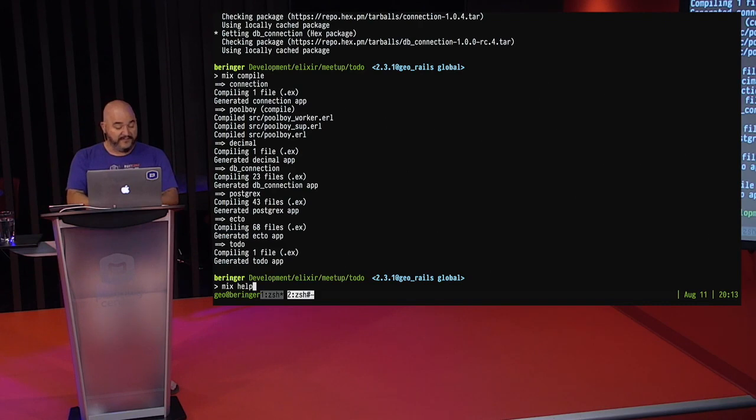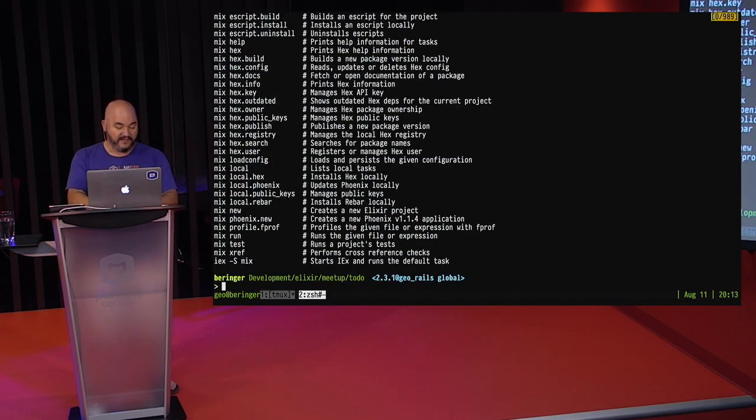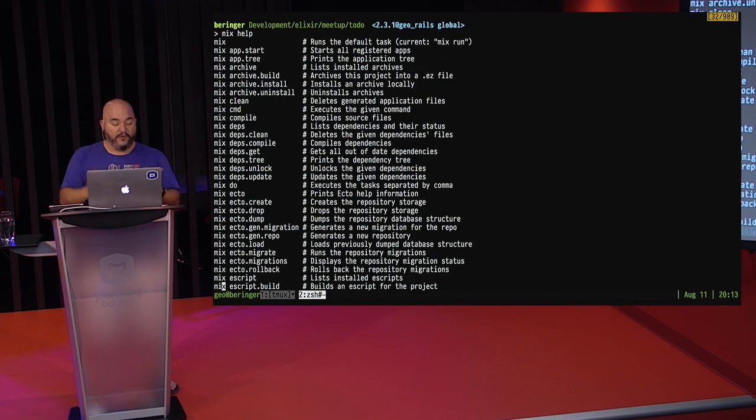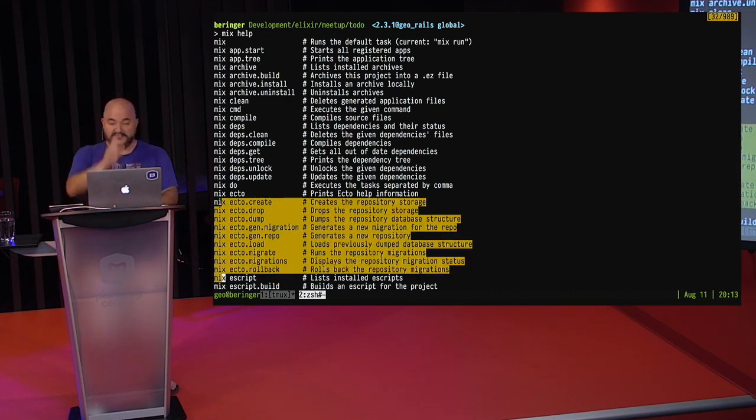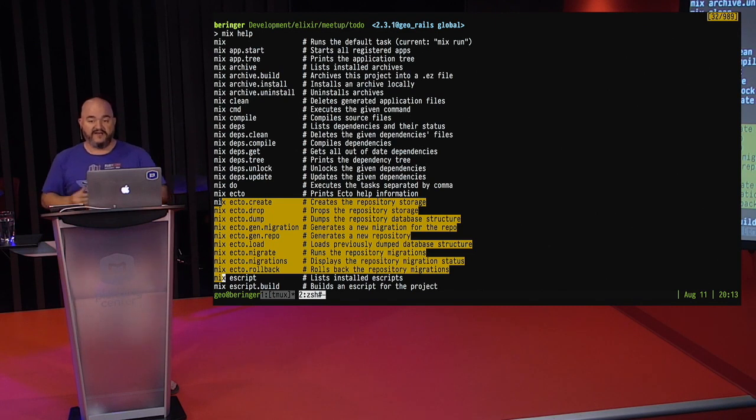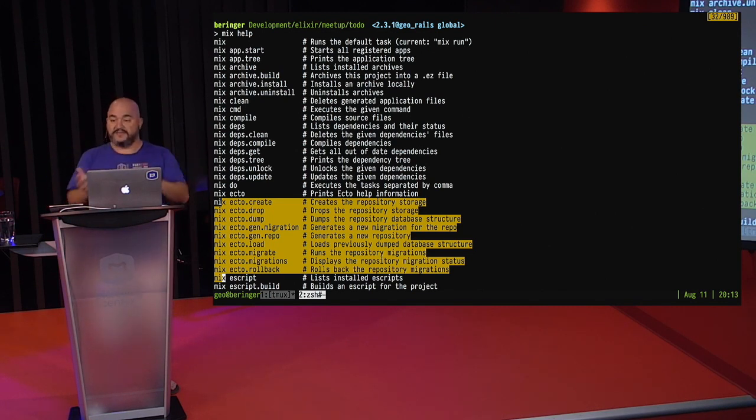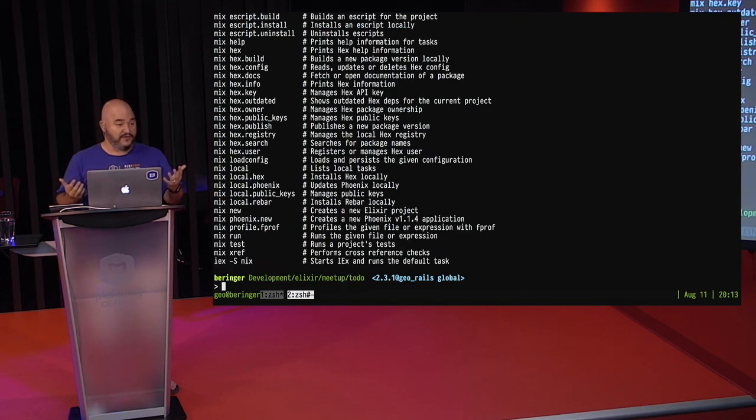Now, if we do mix help again, we can see that a couple more options have been included here. So now we have these mix ecto tasks. Another cool thing about mix is you can have packages or modules plug into the mix subsystem and give you more options on what you can do within mix. So we want to, in this case, create a new repo. And a repo in the Ecto world is just like a repository. It's basically how your database is connected. And that'll make more sense here in a minute.